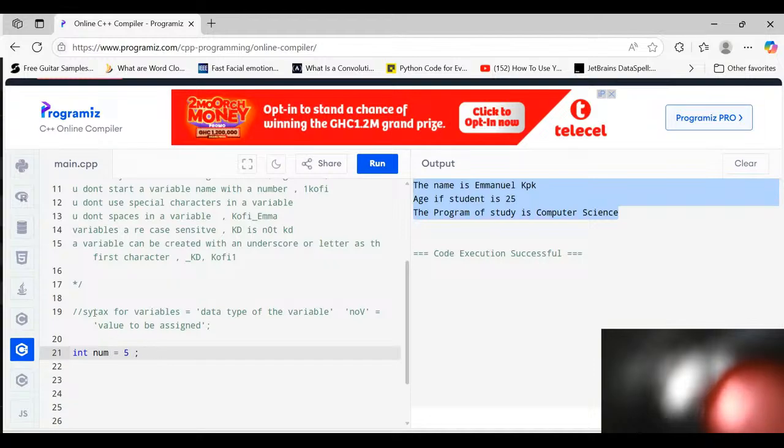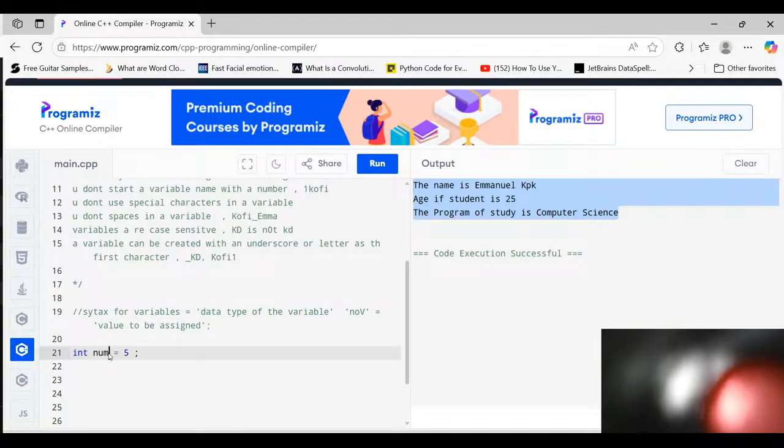All right, so following the syntax says that what? The data type of the variable, so this is the data type, that is an integer, followed by the name of the variable, which is num. You can use any other name that you want, followed by the value assigned to the variable, which is 5 in this case, as an integer.